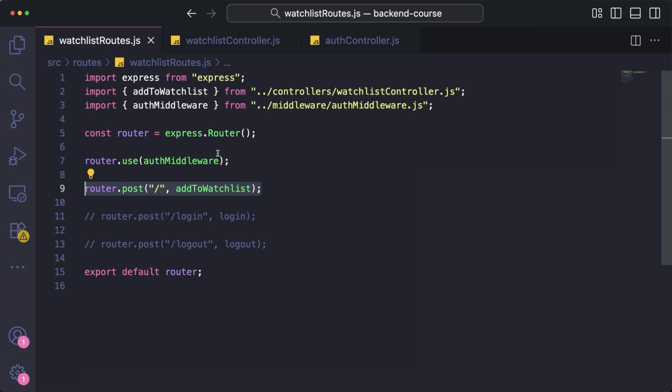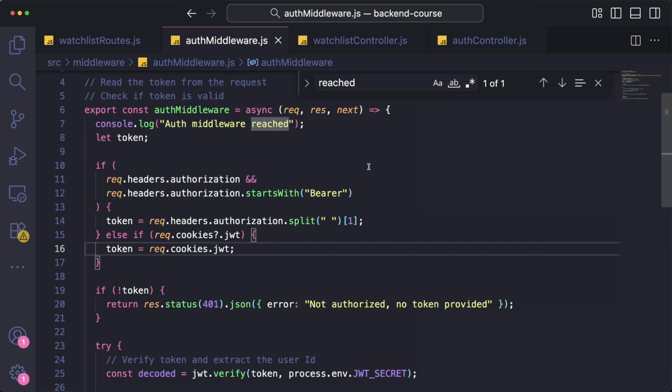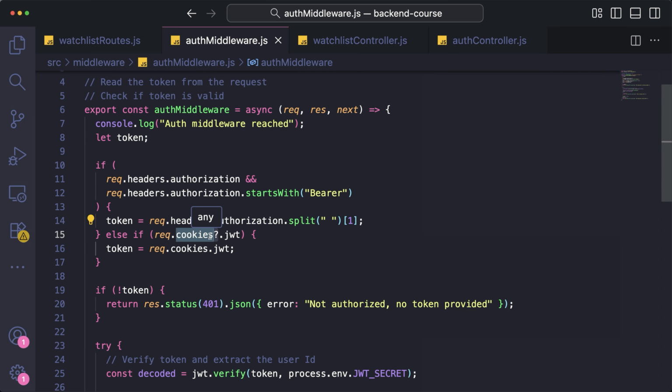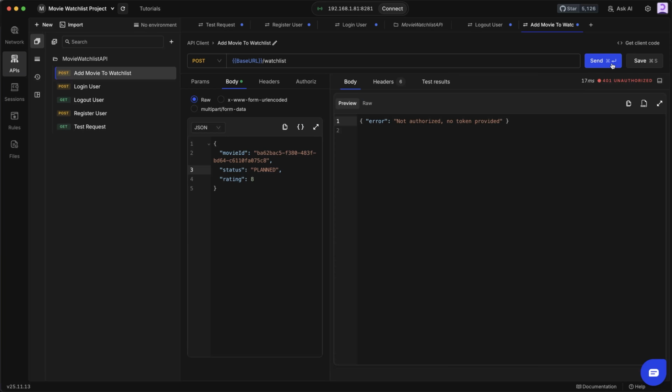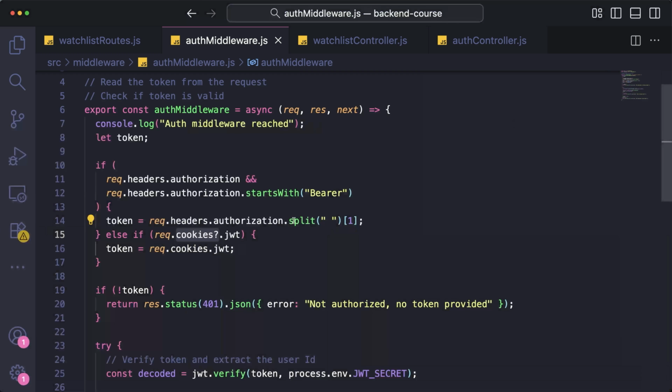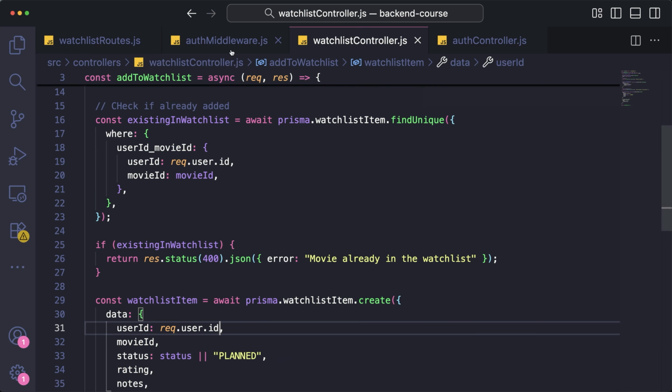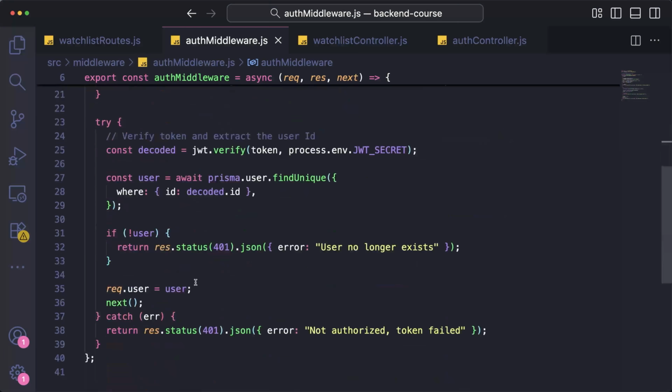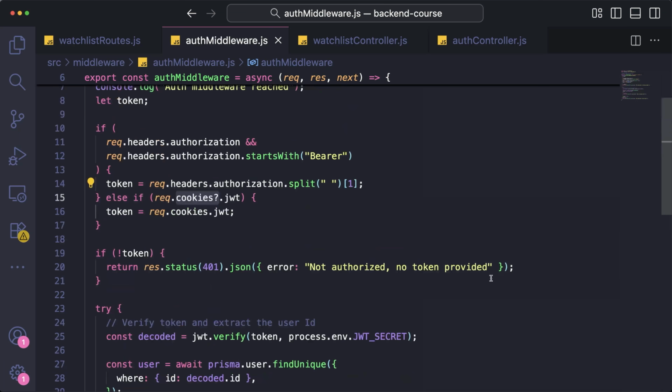So we definitely made a mistake in our auth middleware. The issue was that we had to add a question mark here to the cookies because cookies might be null. So by adding the question mark, we are not accidentally trying to access the JWT when cookies is null, because then it would cause that error. So it works. I can click send, and you see we get this error message saying not authorized, no token provided for the watchlist route, meaning that we are running this and we are detecting this.